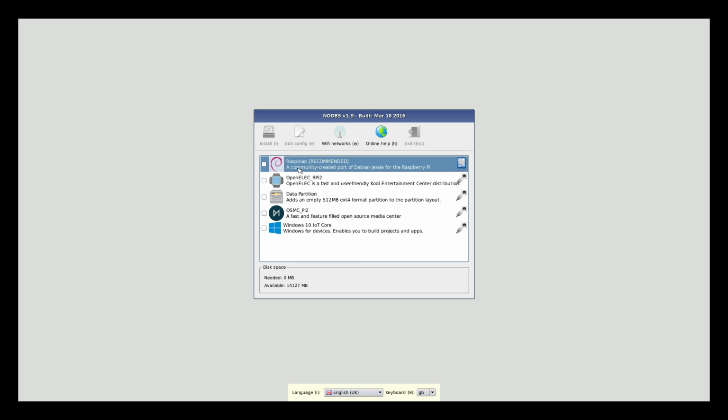I am going to install Raspbian. So we'll just click Raspbian here. And after we click install, it will start to download and install it onto the SD card. Time will vary depending on your connection speed. So what I'm going to do is click install, and I will fast forward this for you guys.